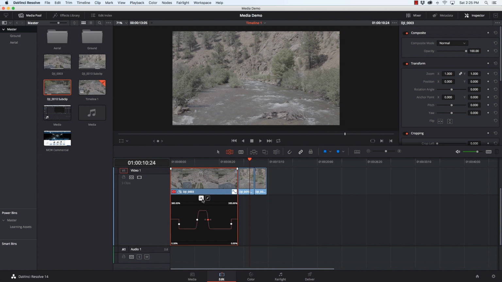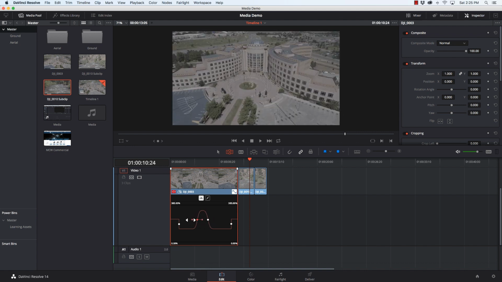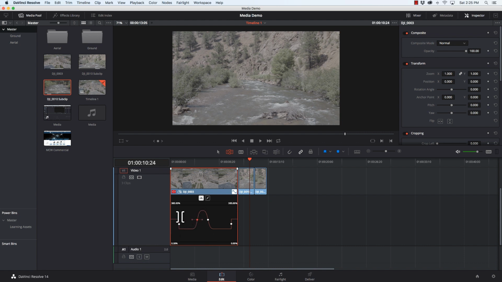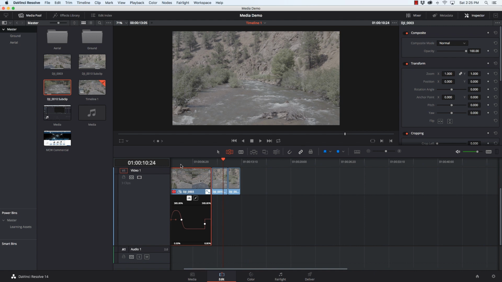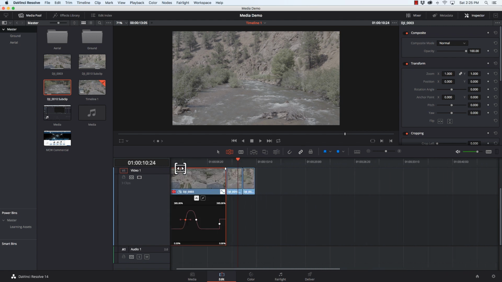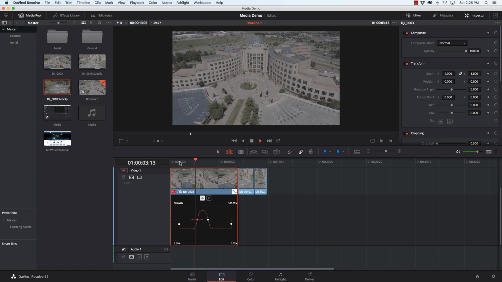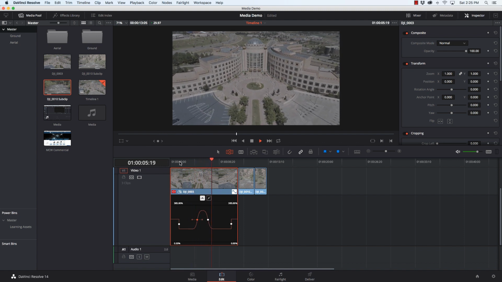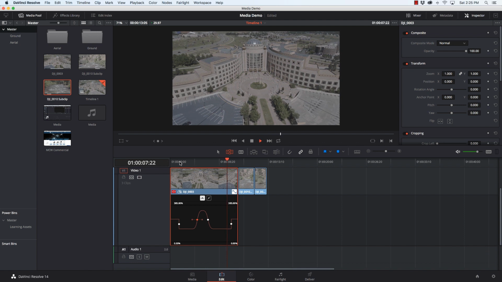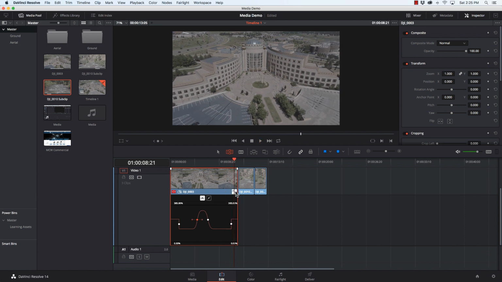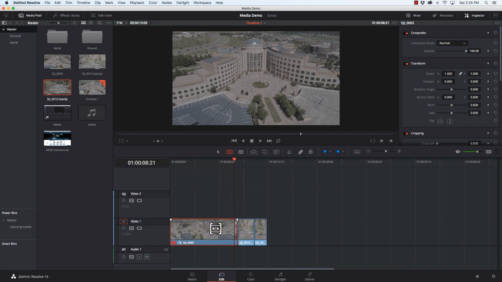So I'll do it on the other side. And then I have the handles here so I can really smooth it out more. And now it's got more of a bell curve versus almost a cut shot going from slower to faster. So let's see how smooth that looks. So it just ramps into it and ramps out of it. So very handy way of adjusting the speed of a clip.